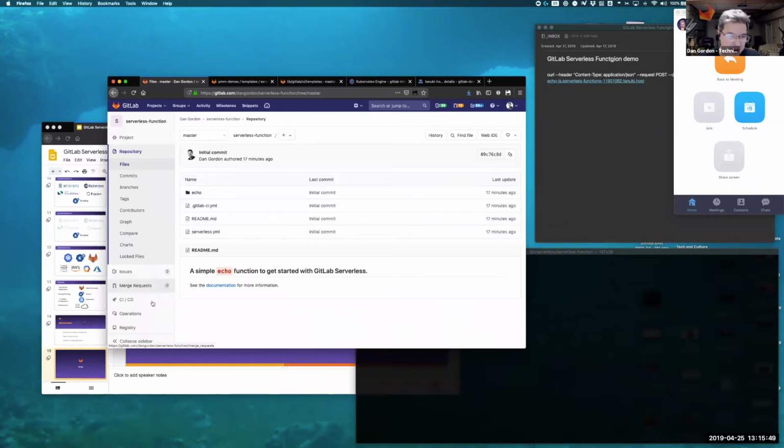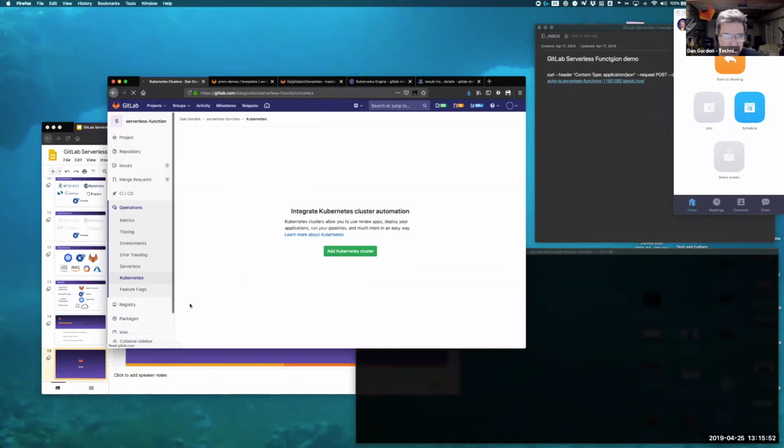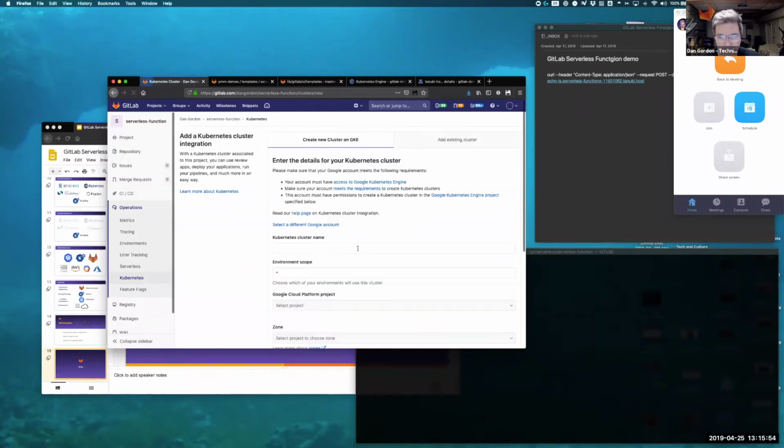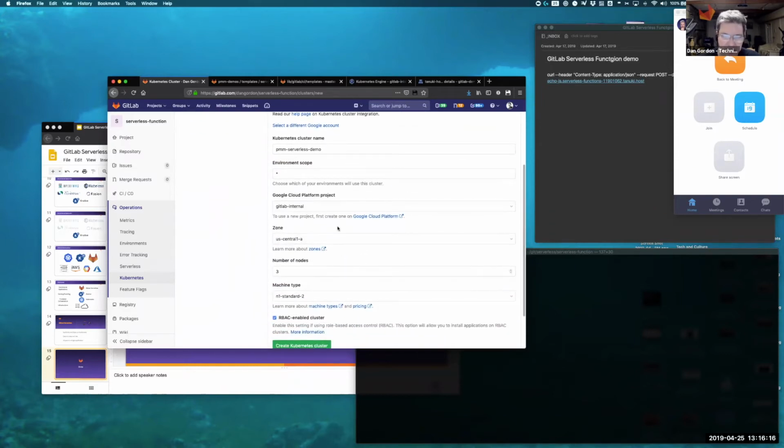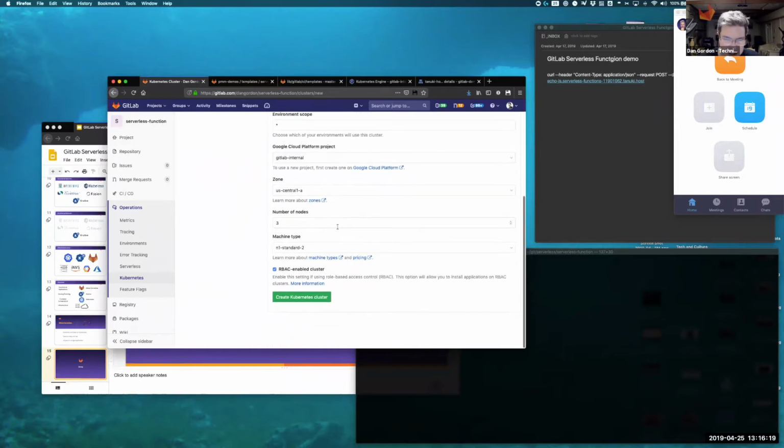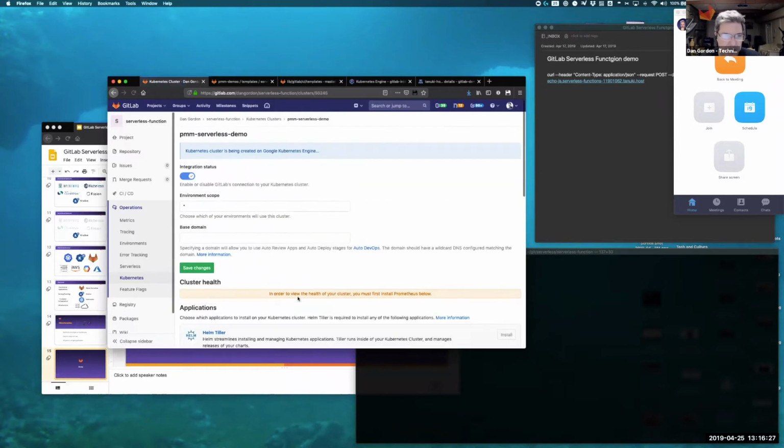So we have a project. First thing we're going to do is go to Ops and Kubernetes, and we're going to add a Kubernetes cluster. We're going to do this one through the GKE integration. I actually already logged in, so you might have to log in. We're going to call it PMM serverless demo. I put PMM so that we can find it in the mess, but you can call it whatever you want. I'm putting them in GitLab internal because that's a space that seems to be less used and doesn't run into resource contention and IP contention. Central 1A is fine. 3 nodes, N2 standard, RBAC enabled, and let that start rolling.